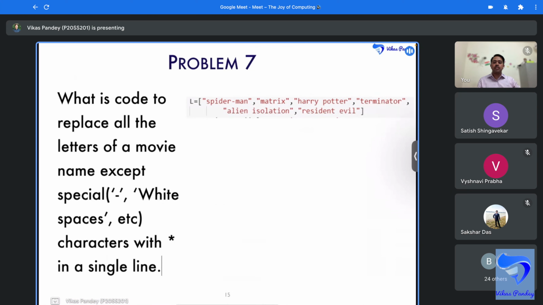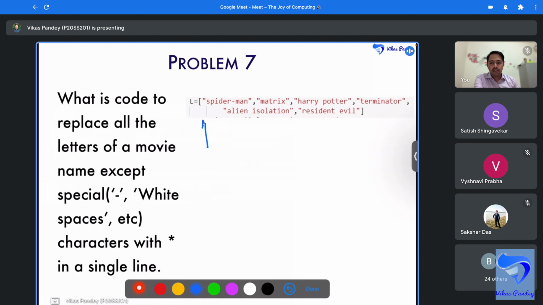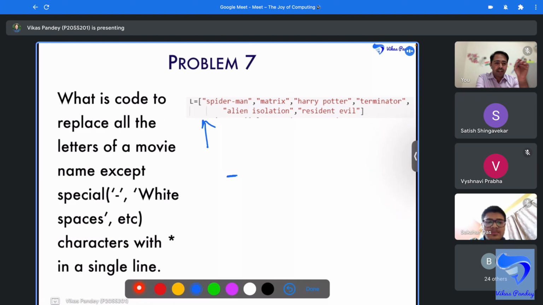Now, this one is code to replace all the letters of a movie name. Like we already have L equals to something. All the movie names, except if there is a dash, a space, or any other special character, you have to replace everything by stars. Like Spider-Man should become something like SPIDER dash MAN, like this.